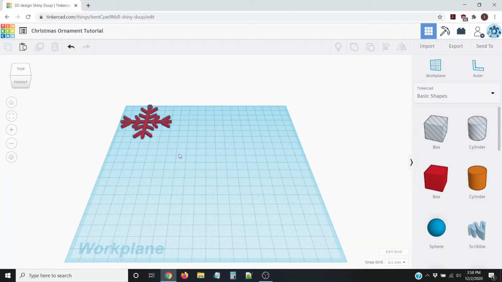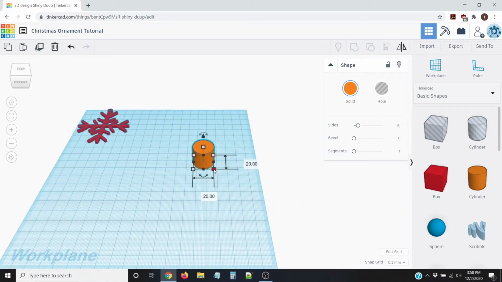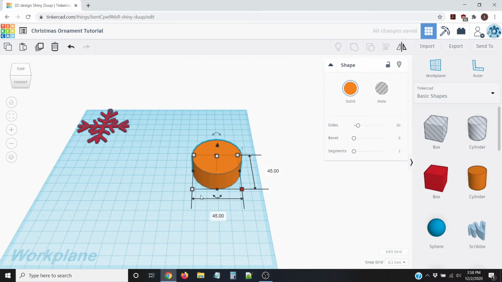All right, for this next ornament, we're going to make a circular ornament with a tree in the middle. So what we're first going to do is use the cylinder tool for this model. We're going to take the cylinder tool, grab that over here onto the work plane. Now you want to make its size 45 millimeters this way and 45 millimeters this way. So click on that, type in 45 and then 45, click enter.